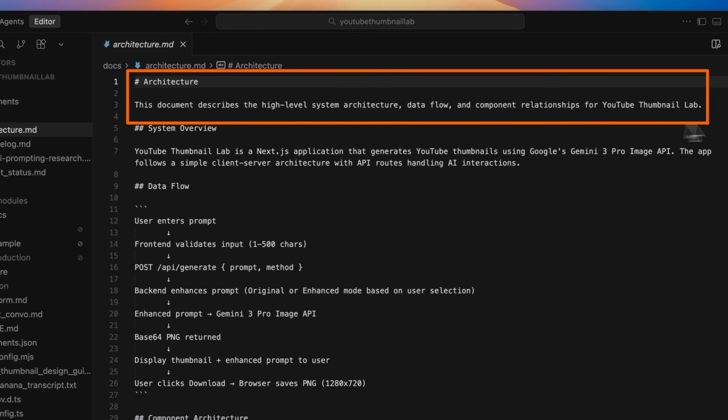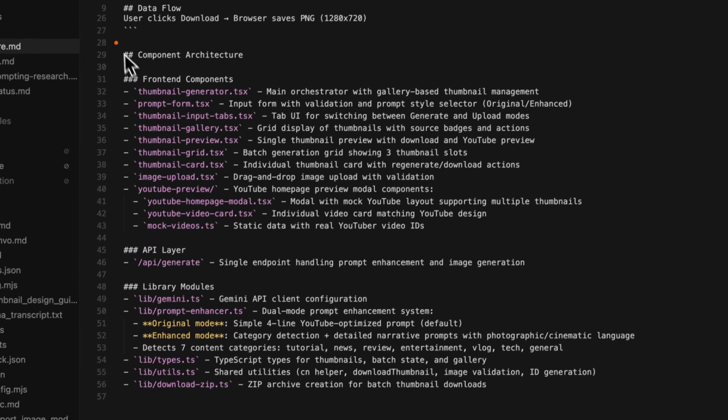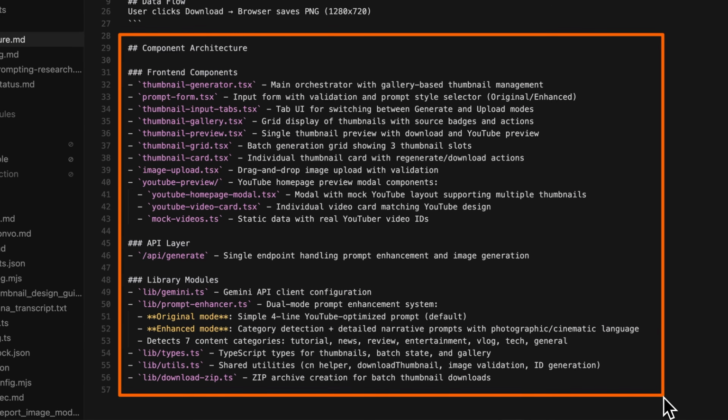I have 4 core documents that I set up for every project. Doc number 1 is the architecture.md file. Architecture.md documents your system design, app structure, and how the major components interact. You want to keep this updated after you add big features.